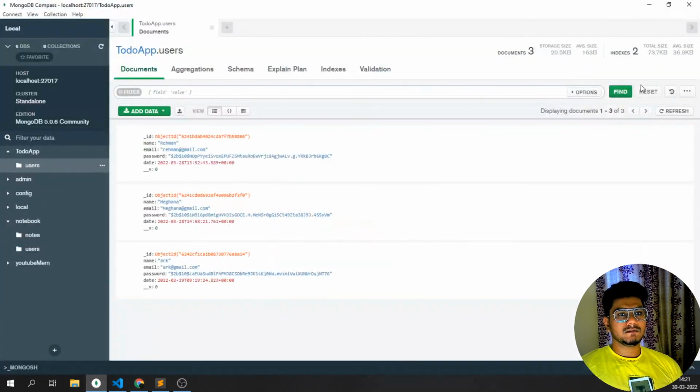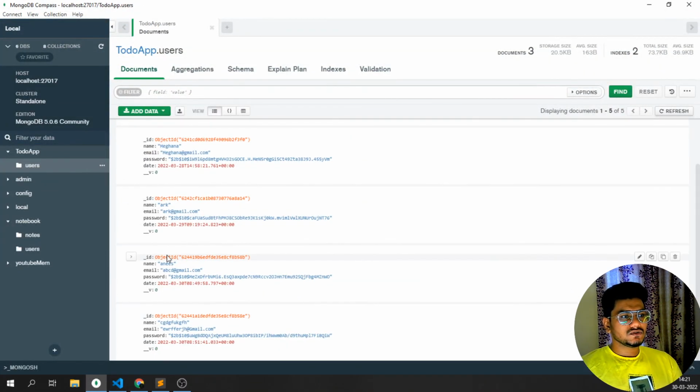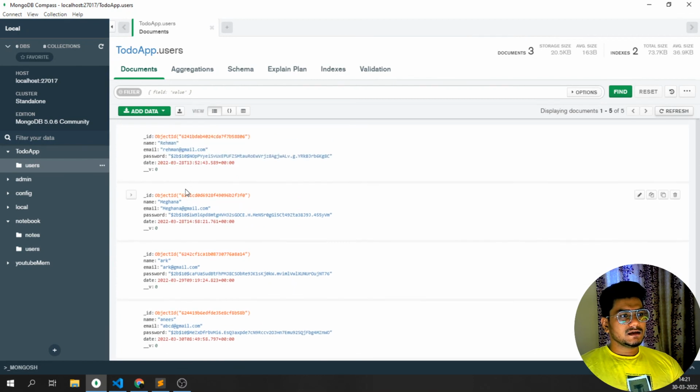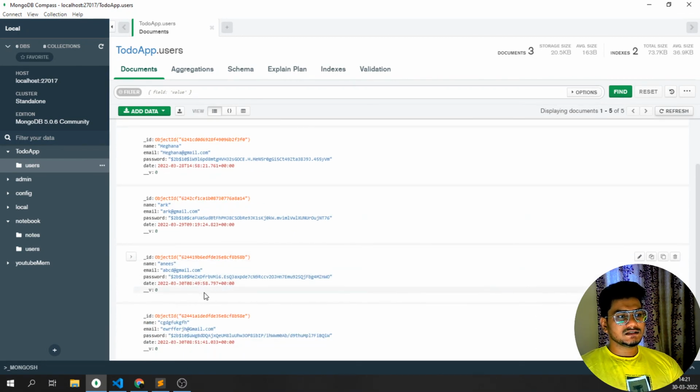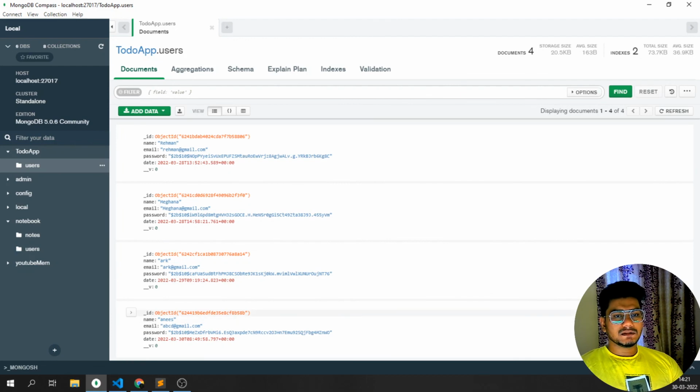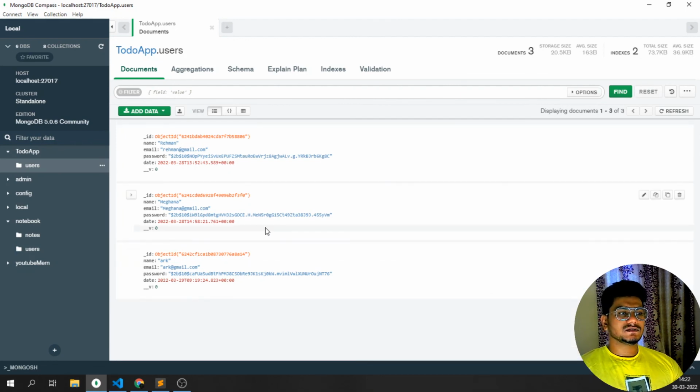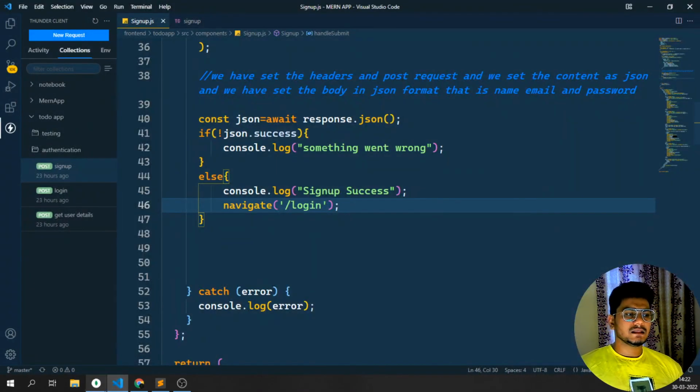Now coming back to my database, if I refresh, whether the data has been stored, yes, you can see here the data has been stored. You can see abcd@gmail.com, the name is set, email is set, password is hashed, date is set. So all the things are working fine. I'll just delete the dummy data. I don't want to keep unnecessary data, so I'll delete it. Okay, so that means my sign up is working perfectly.